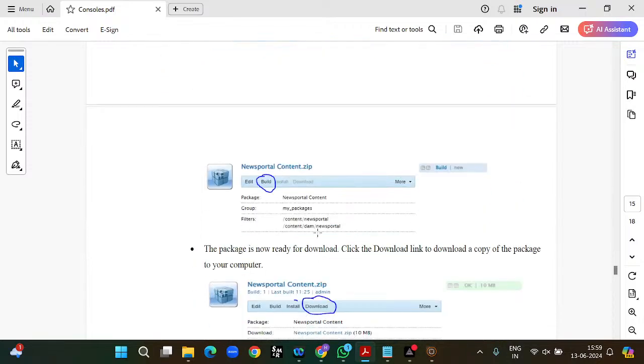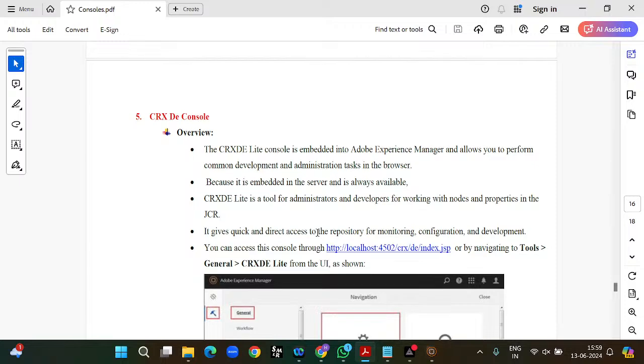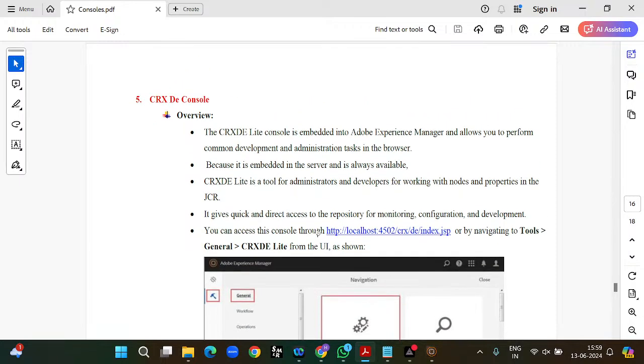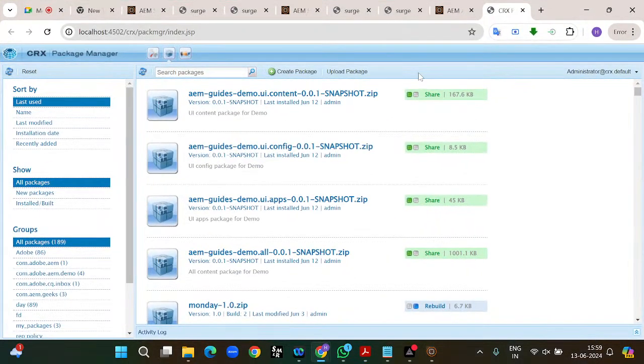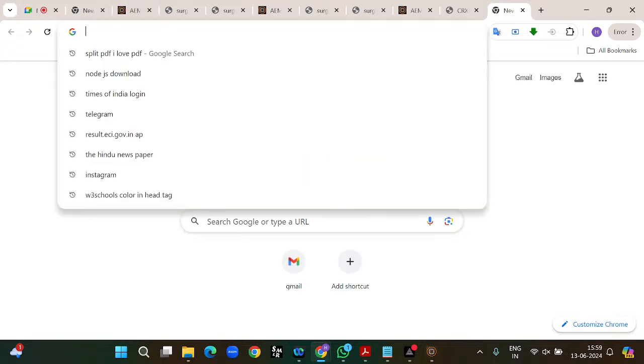Okay. So the next one is CRXDE. CRXDE means Content Repository Extreme Development. So simply, if I open it, I will show how the console looks.